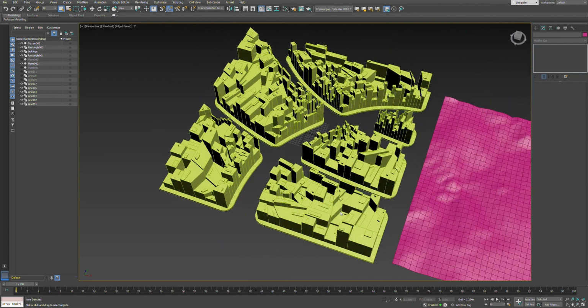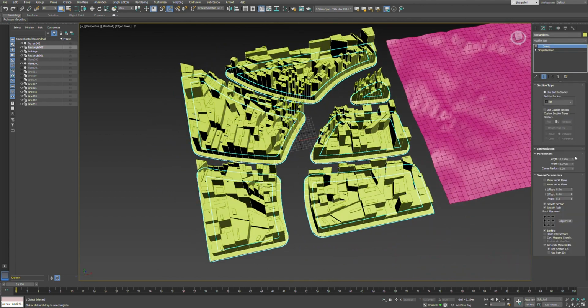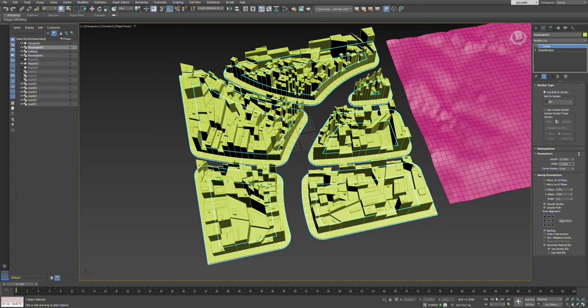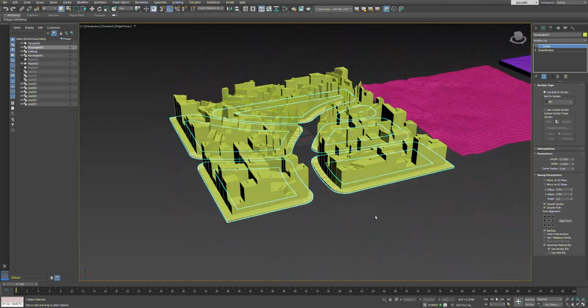So yeah, it's pretty easy to make the 3D city block model with the Greeble effect and spline in the 3D aspects.